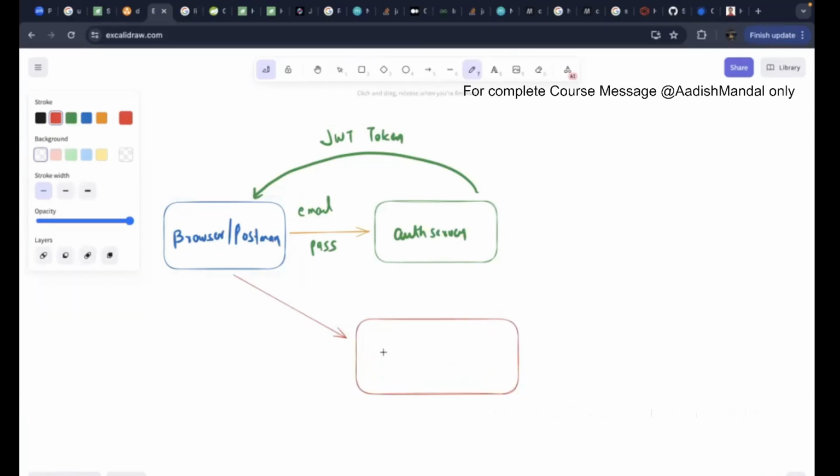Now, while trying to access this resource server, it is also going to send the same JWT token that we shared with it. And then the resource server is going to validate whether the incoming JWT token is fine or not. Yes or no? Everyone, is this point making sense?